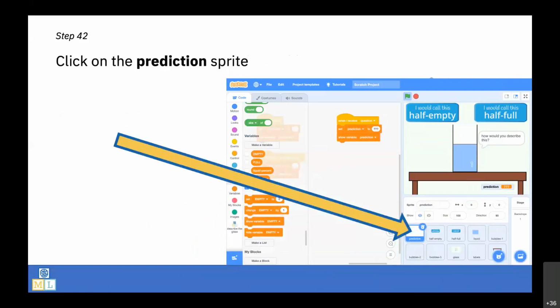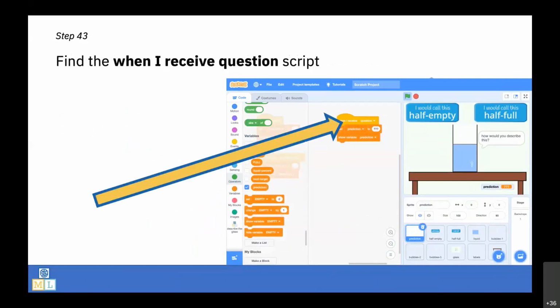And you need to find the bit of code that starts when I receive question. So this is the code that runs when there's a new amount of liquid in the glass. And like before, you might need to scroll around to find it, depending on how large your browser window is. But it's the one that's got the 3 question marks in, because at the moment the prediction down in the bottom right-hand corner is always question marks. And we're going to update this now so the computer will actually put a proper prediction in there.